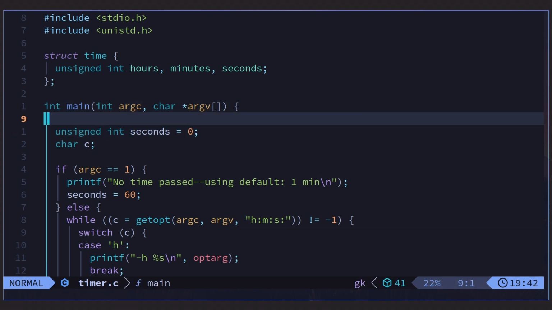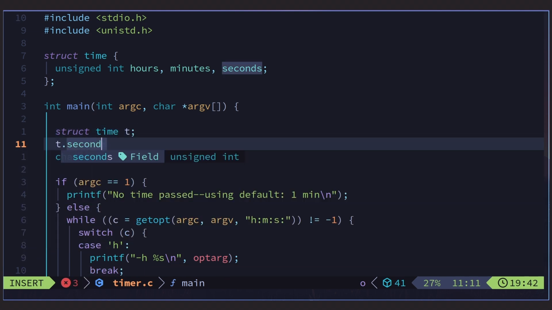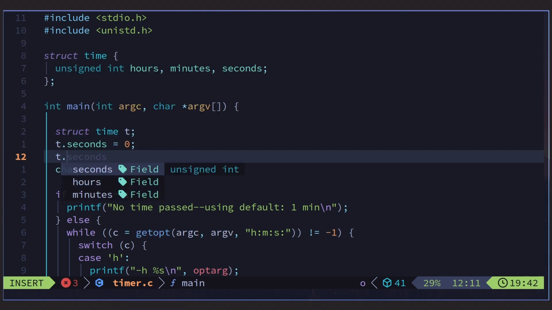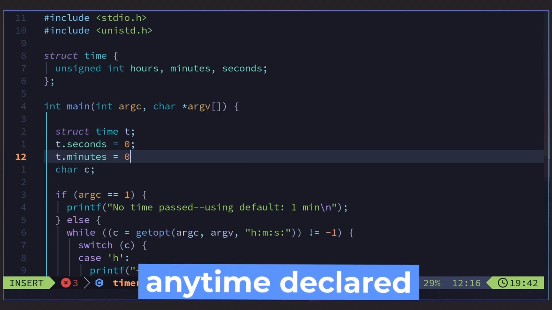Down in main, let's declare and initialize our time struct. Notice that we need the keyword struct. We could use a typedef, but let's save that for another video dedicated to structs. Just know that whenever we use our time object, we have to use the keyword struct in front.